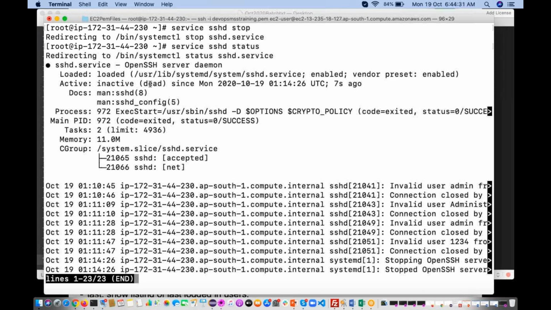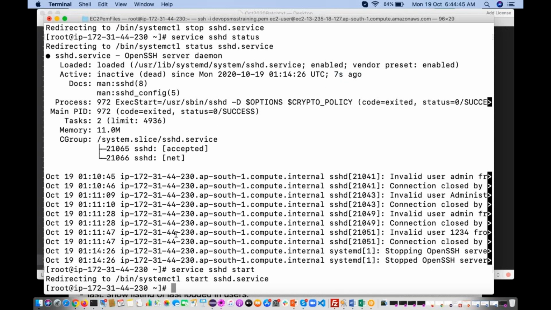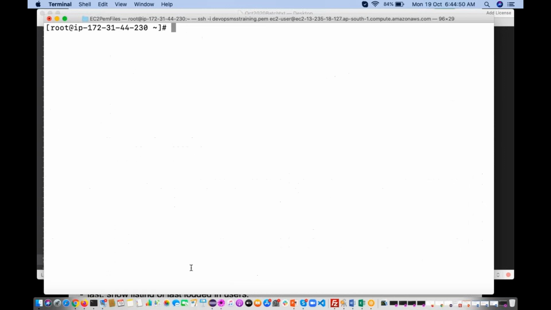See, now it is dead, when 7 seconds ago it was stopped. Okay, now again you can start it. So even if you want to start it, you should log in as a root user. You can just check the status as a normal user. Okay, now it is restarted.